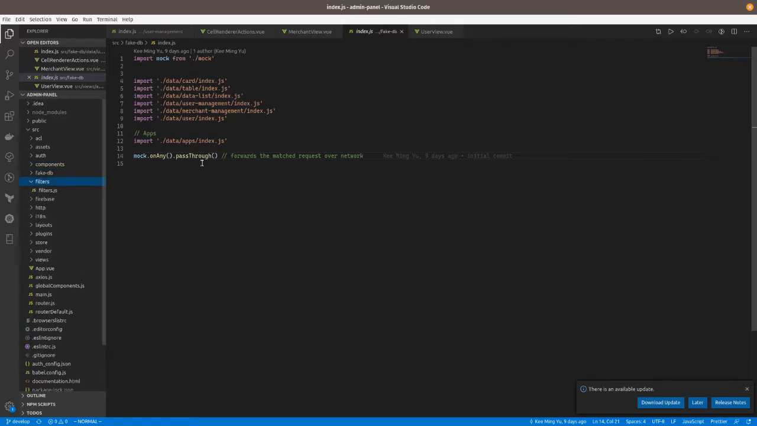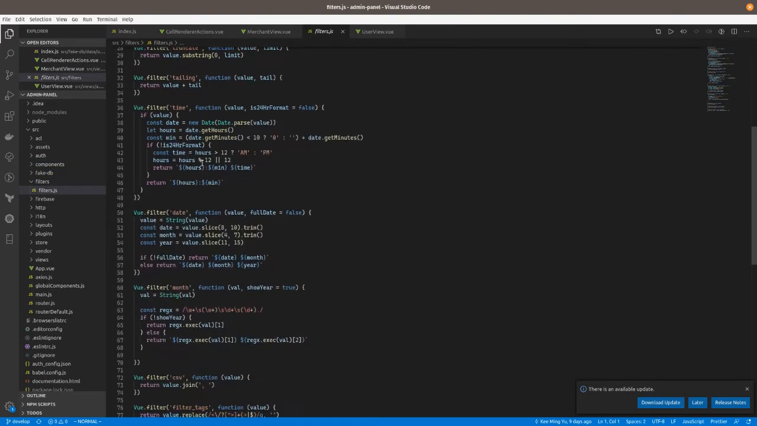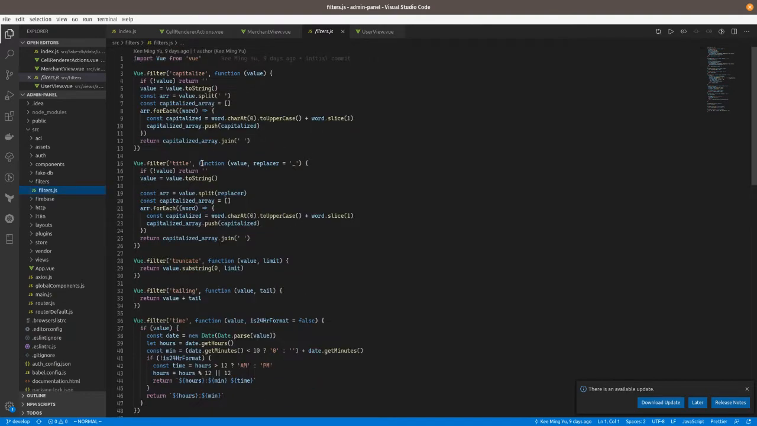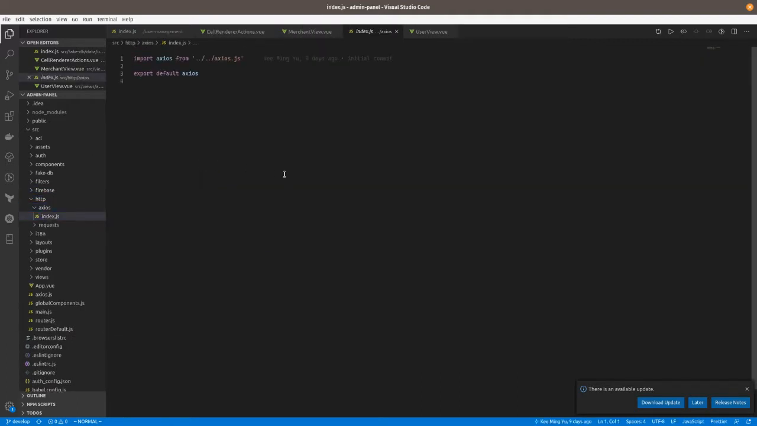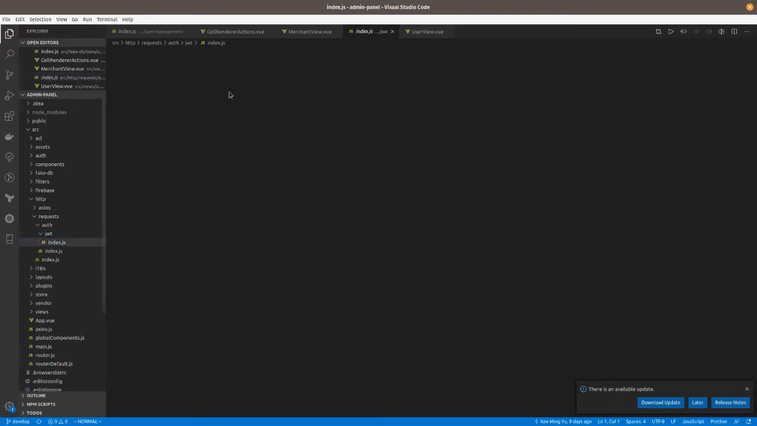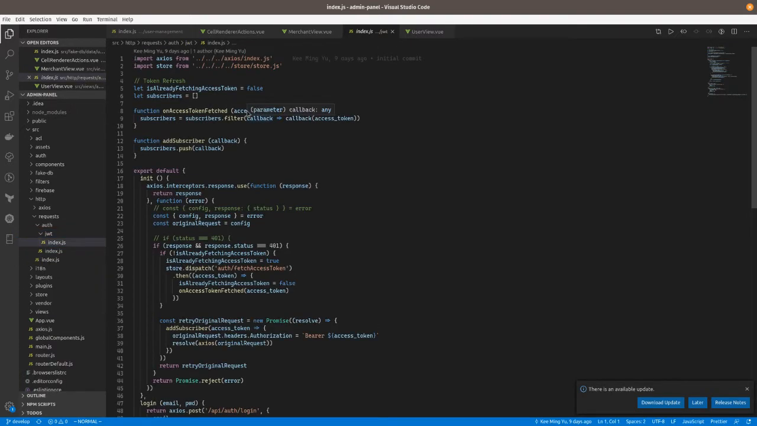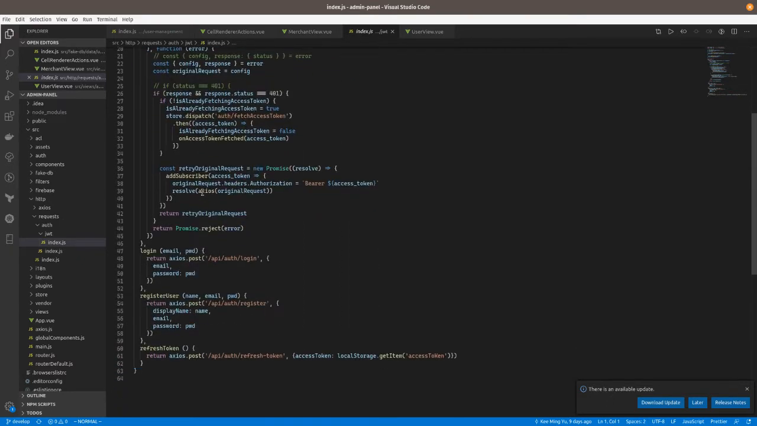We're just going to know the high level idea here. Filters: they have an inbuilt filter to filter data and all that kind of stuff. Nothing much about that. They've got a Firebase app, HTTP, Axios. So this is their basic Axios stuff. Import axios from axios.js, that file you saw earlier. This is a request. Then JWT index.js. Oh, there are a lot of folders here. Inside here, you're still using Axios, still using the store. On token, fetch token, refresh, init, login, register user, refresh token.